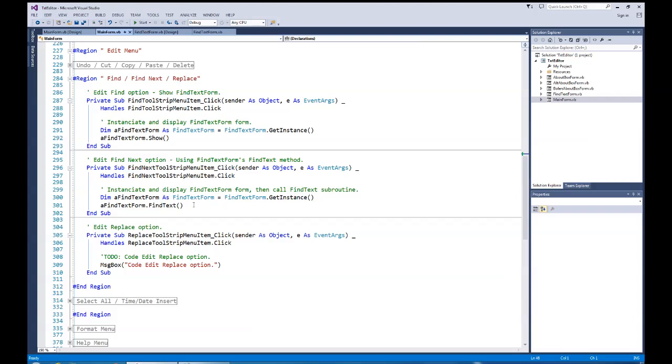Similarly, I'm going to use the find next. I'll use the same form and use the get instance again, but since I already have the form instantiated and I do not really need to see the form to fill it in at this point, I'm going to use only the find text method that I've coded within the form itself to find my text. So I can use the same form with the code from both options that I have here.